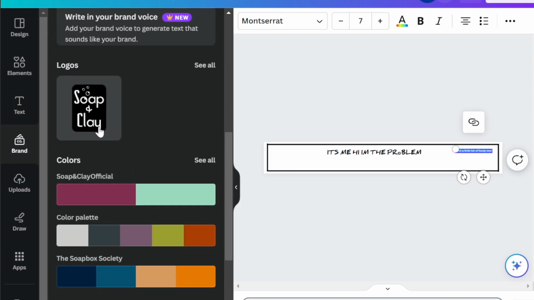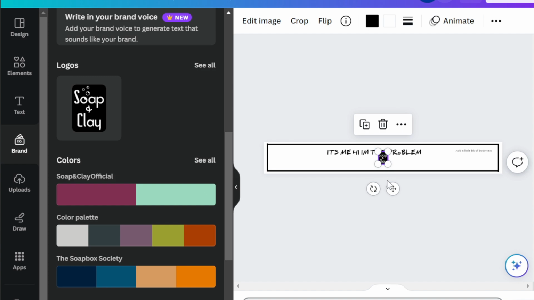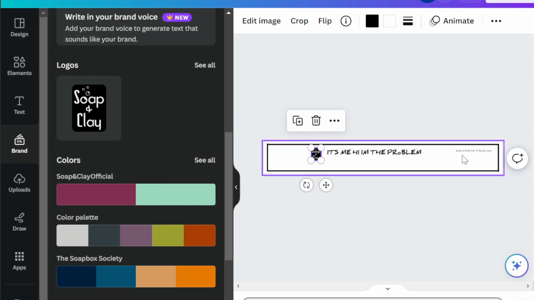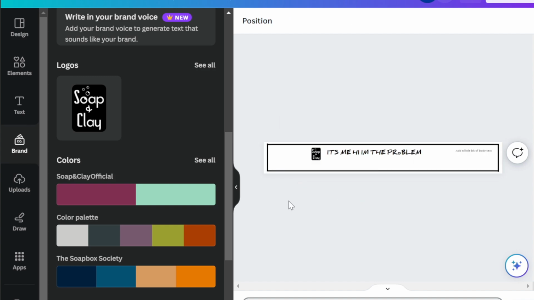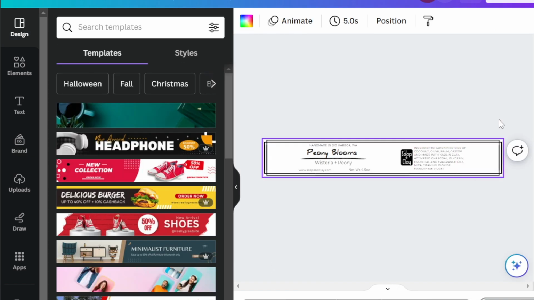And also, this is cool too. The brand stuff, my logo is always in there. My official soap and clay colors with the hex codes are in there. The alternate color palette that I use, as well as Soapbox Society, you can create brand colorings as well as the actual fonts that you use for your brand, and save it all in the branding. It's amazing. I love everything about it. And then again, you just download it and it's saved and you can print it off, no problem.